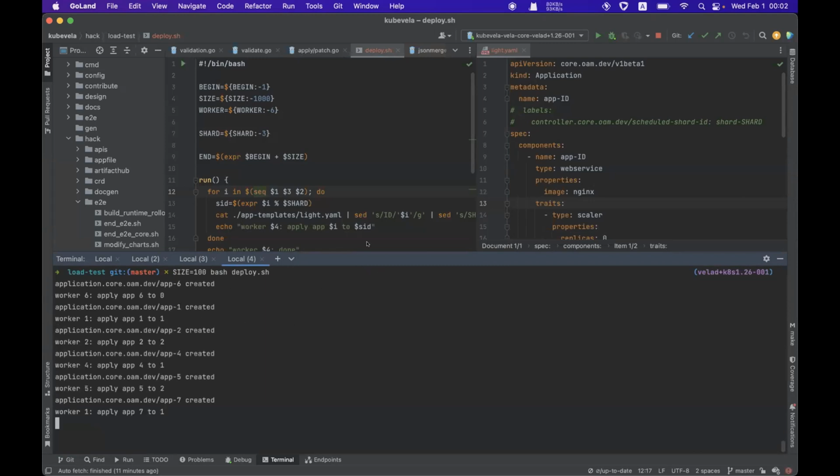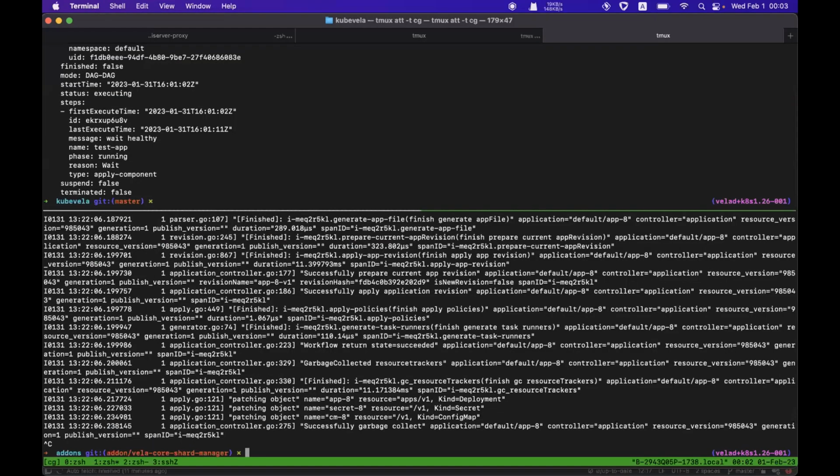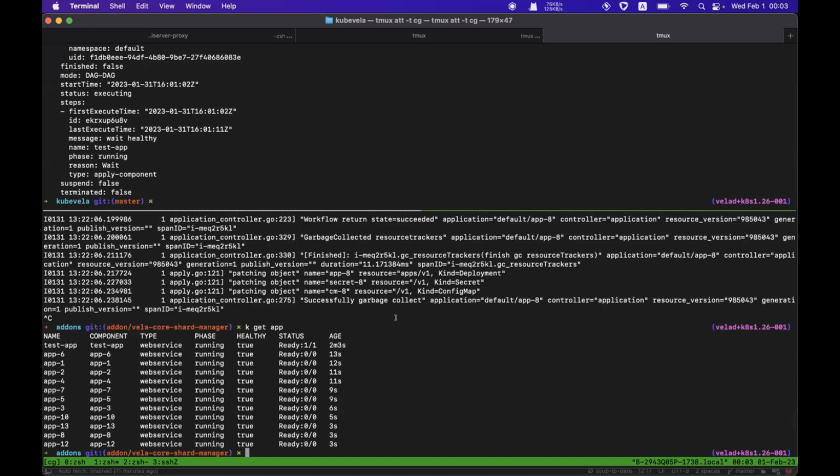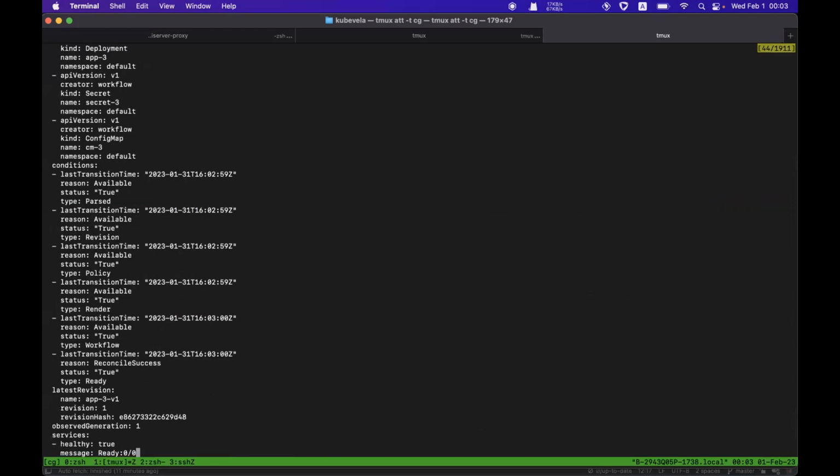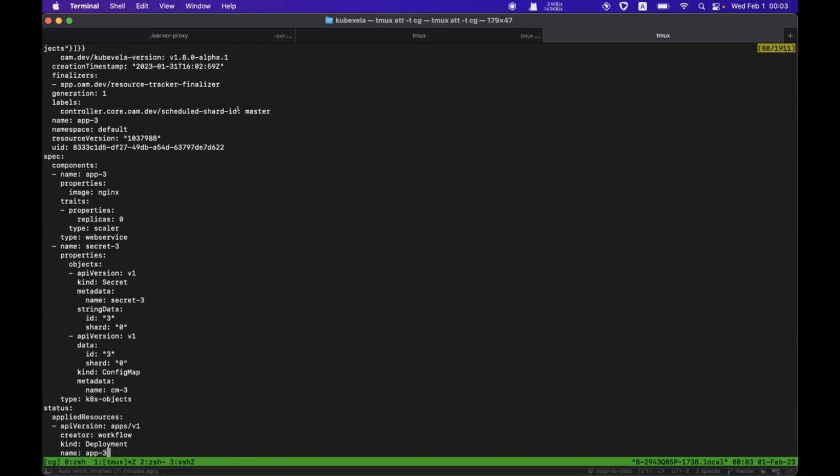So lots of applications are currently being dispatched in the cluster, and we can check those applications here. Yeah, so they are running now. And let's say we go to app3 and check the label here. And this one is scheduled into the master shard.